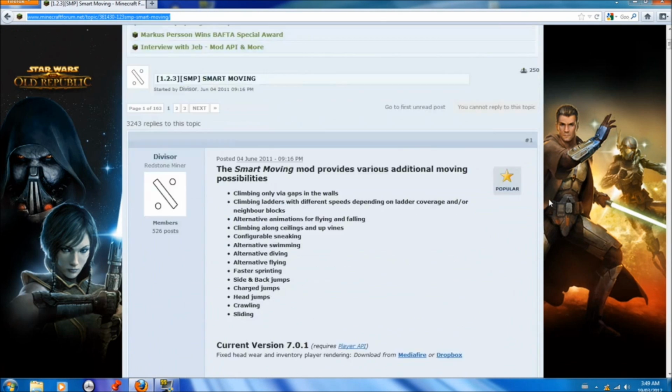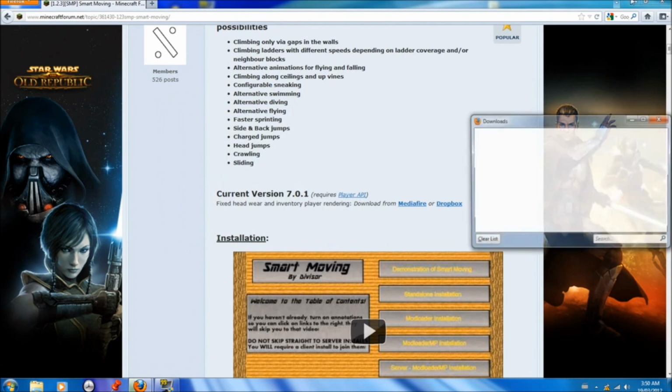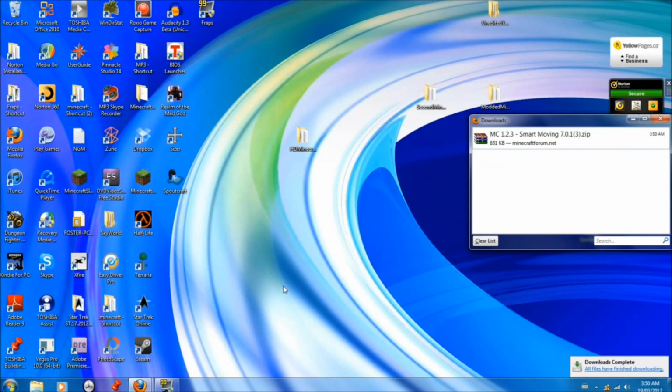Now you're going to need this link, which is included in the description. Scroll down and download the client version right here. I prefer Dropbox, you can download through Meteorfire, it doesn't really matter.